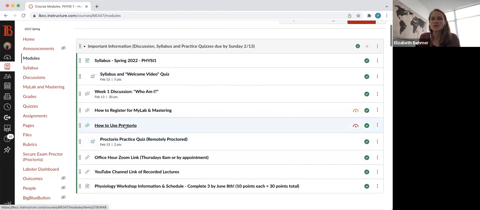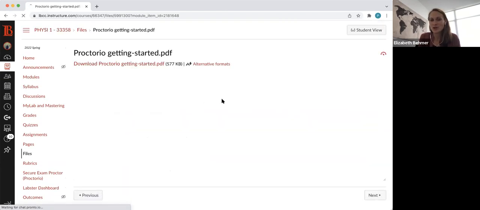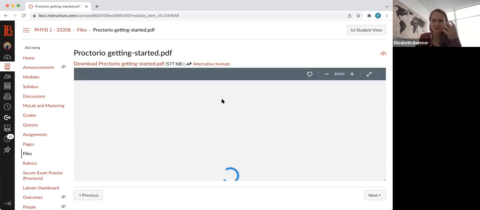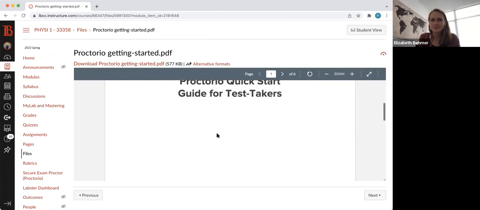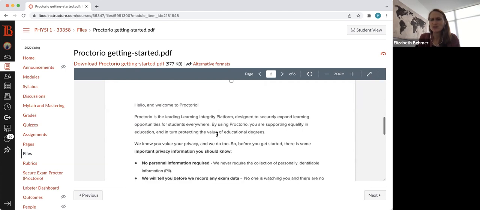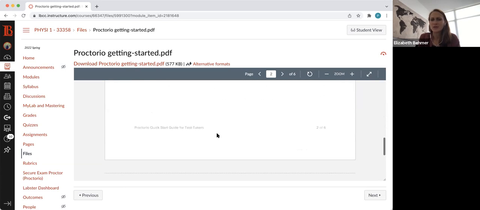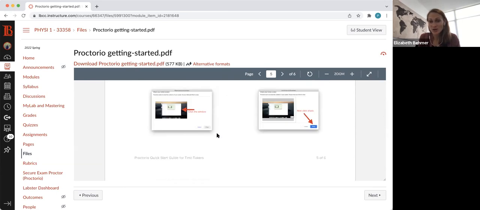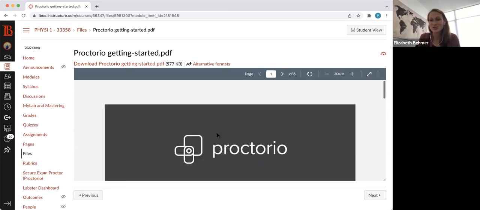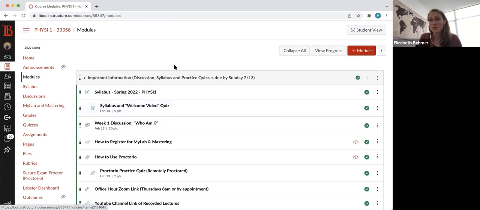Here is a how to use Proctorio link. So we use Proctorio to take all of our quizzes, labs, lecture exams. It's basically a robot that's recording your face, the audio, the screen. And I use this. So here is how to download it. You'll need Google Chrome, and then you'll download the extension to your browser. If you're not comfortable using Proctorio, you're free to take physiology with another instructor, but I will be using it in my course because this is a completely online course.